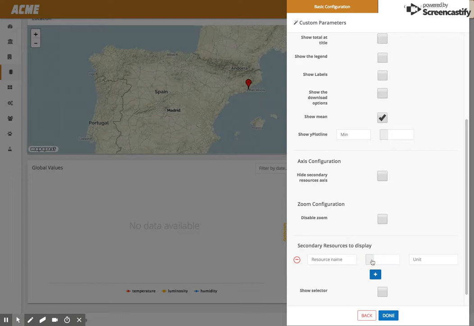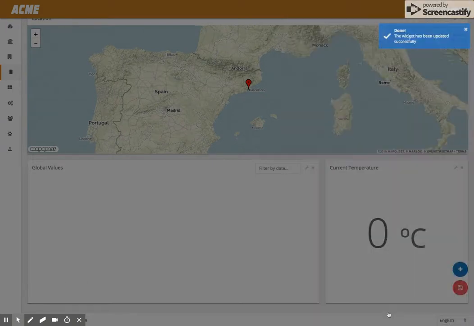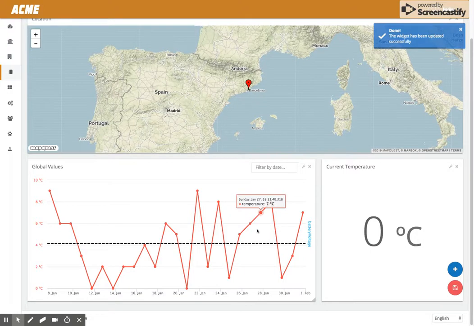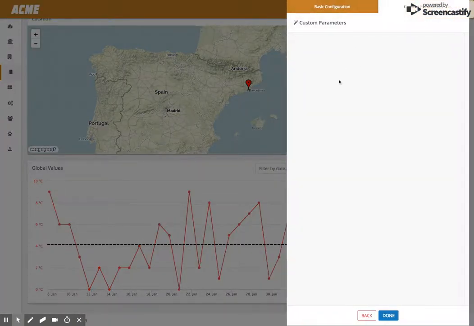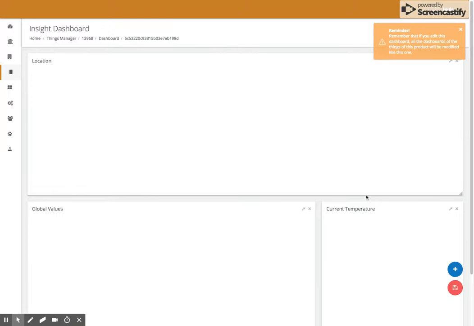So let me introduce another, like battery voltage, let's say. This will be blue, this will be volts, okay? And let's click done. Okay, so let's save. And let's do one thing. So I'm going to create as well the, oops, let's refresh for a second.